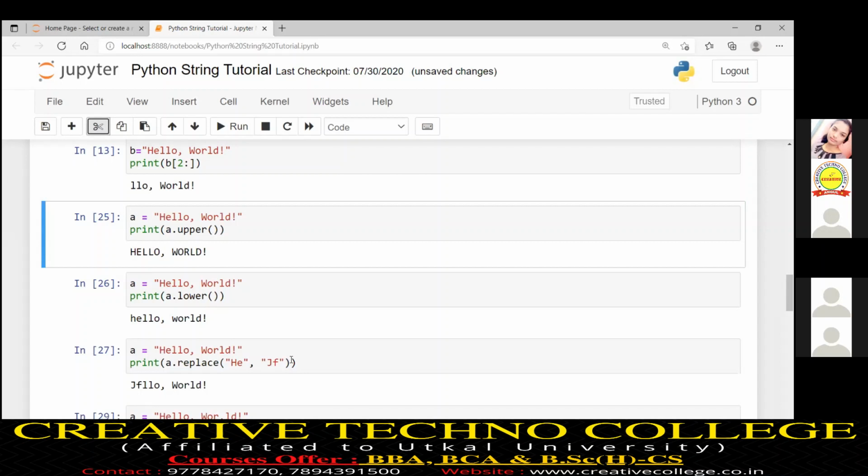First is the upper function. Upper function converts whatever string you have given. Let the given string be hello world, assigned to the variable a. If I write a dot upper, all characters will be uppercase. Similarly, lower function. So many built-in functions are available in a string, and that is what we are discussing.